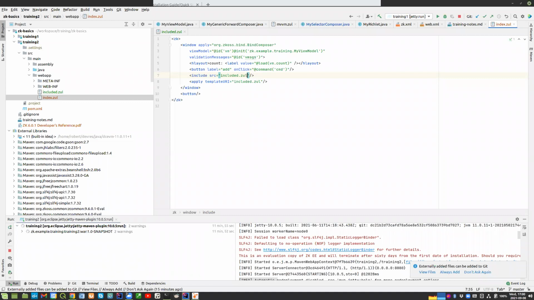If you want to pass parameters into a Zul file, just do it here. You can have any kind of custom parameter: param 1, 2, 3, or give it any names like address equals, and then this can be a complex object. It doesn't have to be a string. The URL parameters are always strings, but this can be any object.